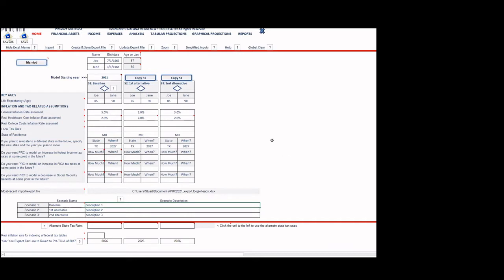Okay, so we're talking about a married couple here. So this is a toggle button. If they were single, if Joe was single, we just click that and it would show he's single. And it would gray out the boxes associated with his wife. But right now we're going to bring Jane back. So you see their names are Joe and Jane. These are their birth dates. And then the tool calculates their age based on this birth date. This is their age on January 1st of 2021, which is the year we're going to begin this model.